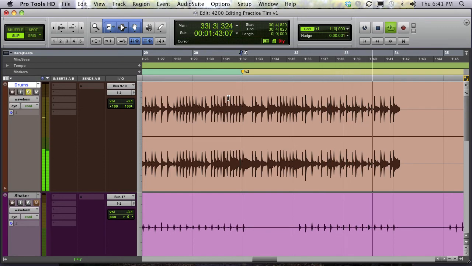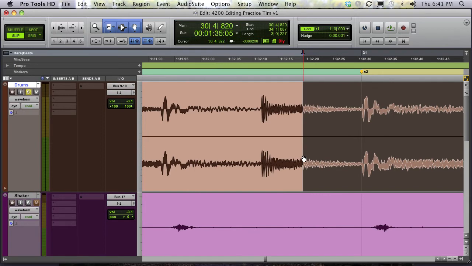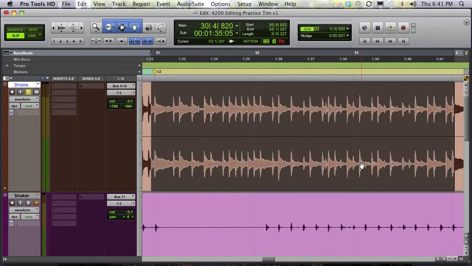Okay, and press B, and there are my region boundaries. Let's see how off I was. Wow, super early. So that's not going to work. So if I try to audition this to loop, yeah, well that doesn't sound very seamless. So let's see if we can make that a little bit tighter.